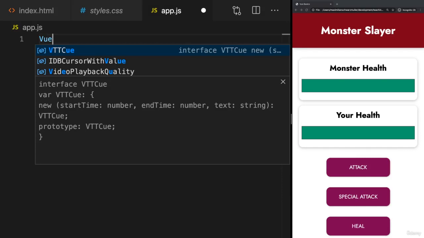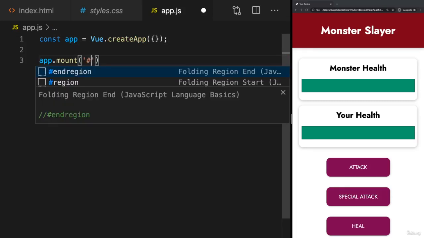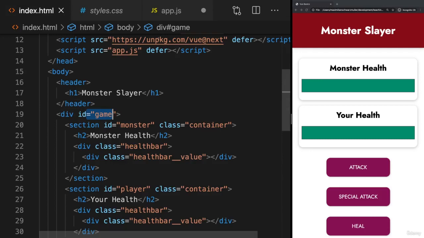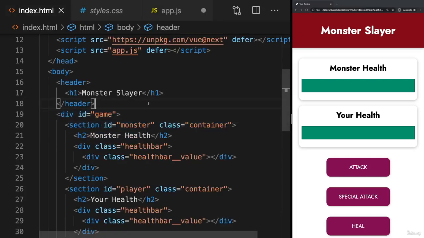Therefore, in app.js, like we did many times before, we can create a Vue app by calling Vue.createApp, and we can store this in a constant, and then mount our app to this game div, so to this div with an ID game, and therefore we use the #game selector here. So now we got a Vue app connected to this div, and now the question is, with which part do we want to start? There certainly is not just one possible route you could take. There are multiple routes, like always in programming, but I would suggest that we simply start with the attack button.